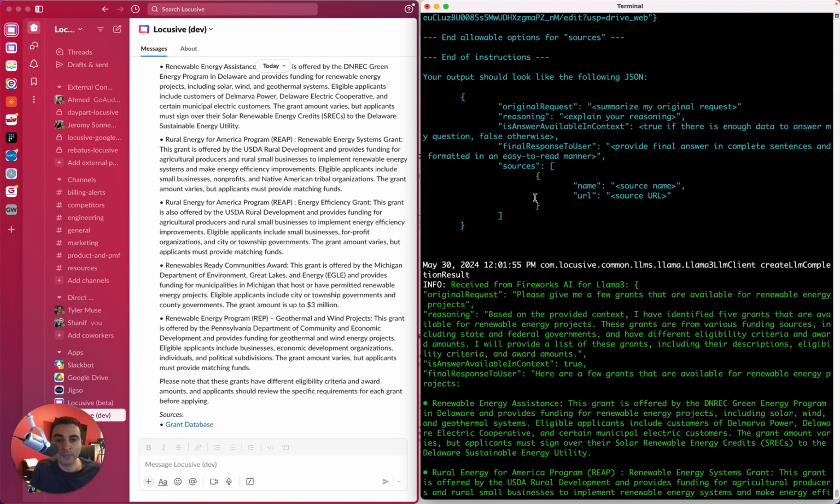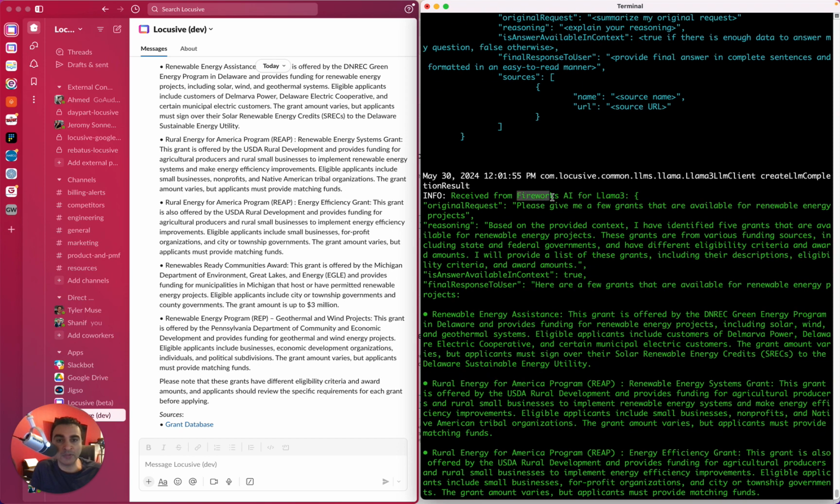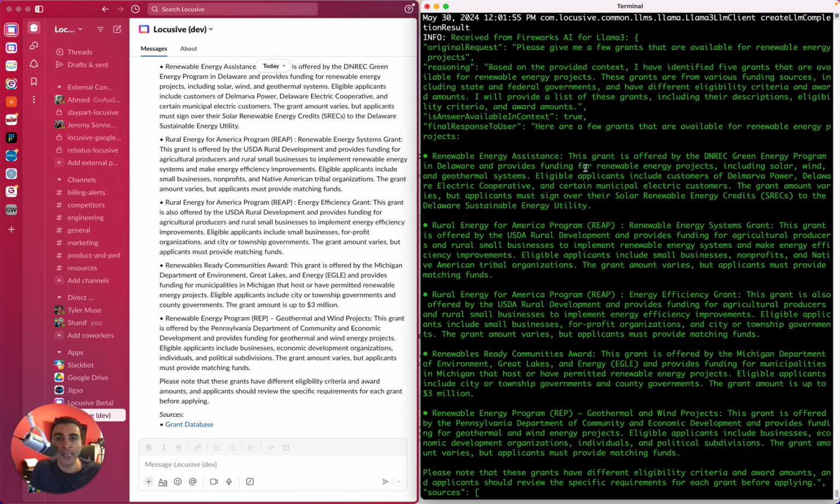So then the LLM comes back. In this case, we're using Fireworks AI and Llama 3. If you've never used Fireworks, they're great, cheap, and let you stand up your own instances. Highly recommend them.